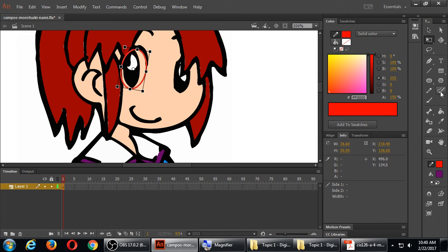I can then get the paint bucket, white, and fill in there. That same circle might work fine for the other eye, depending how you drew it. I can just double click it to select it, move it off over here somewhere. K for the paint bucket, drop in the color. Same circle, same oval, just moved it off over there.